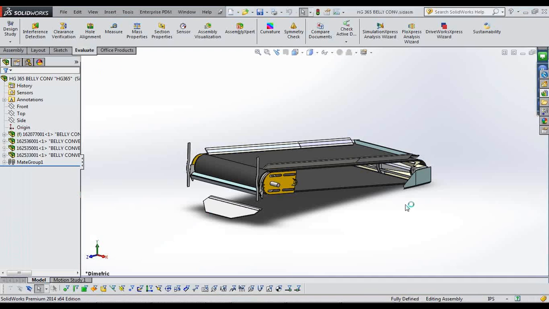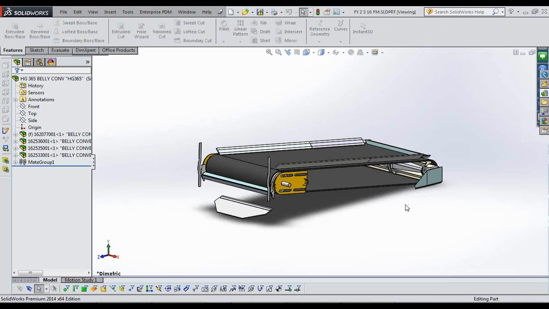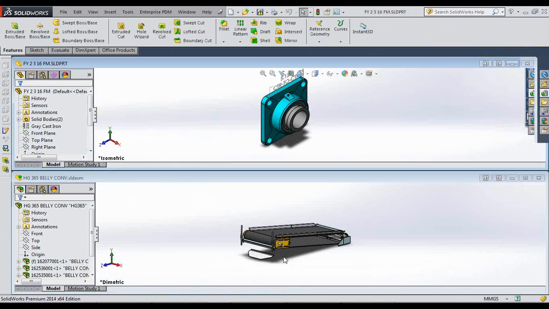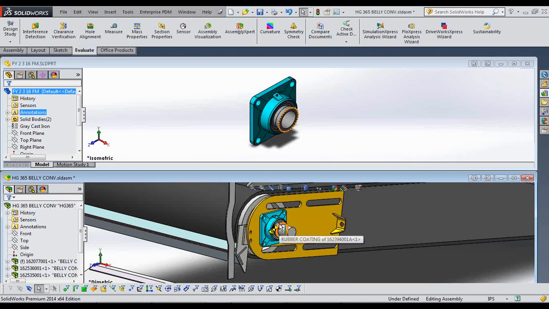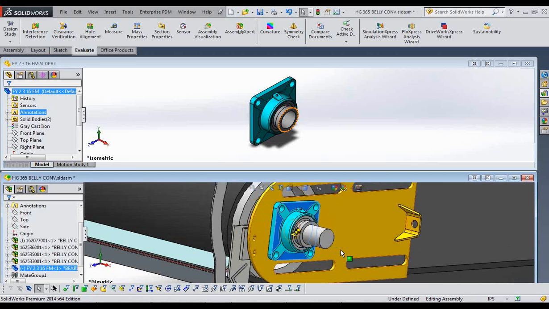I can then tile. I'm going to zoom in on my shaft here, drag and drop my bearing into place. It has some features on it that allow me to mate it in place right off the bat. So there, I found the bearing I needed, I dragged it into my assembly, and I'm using it.